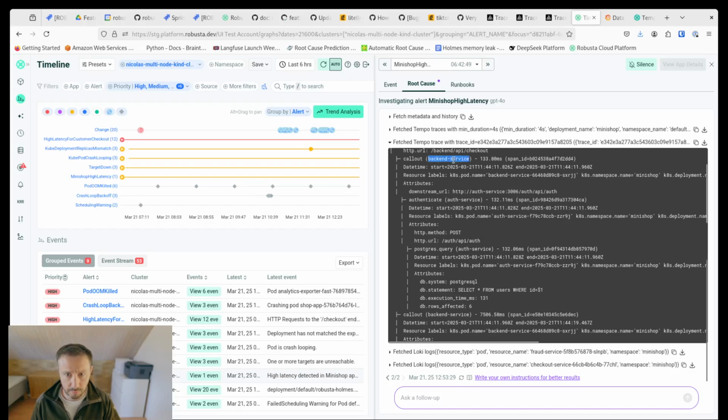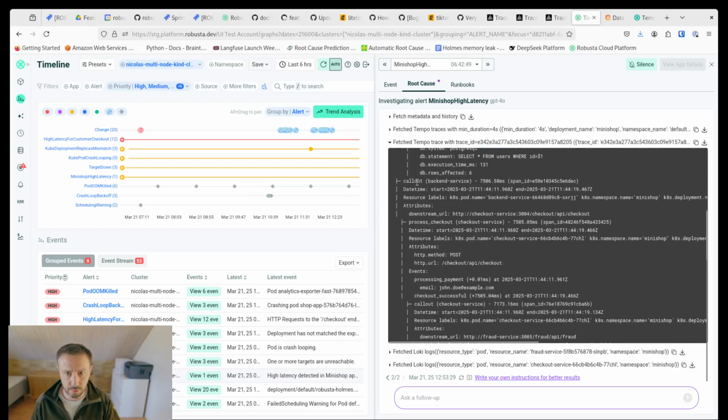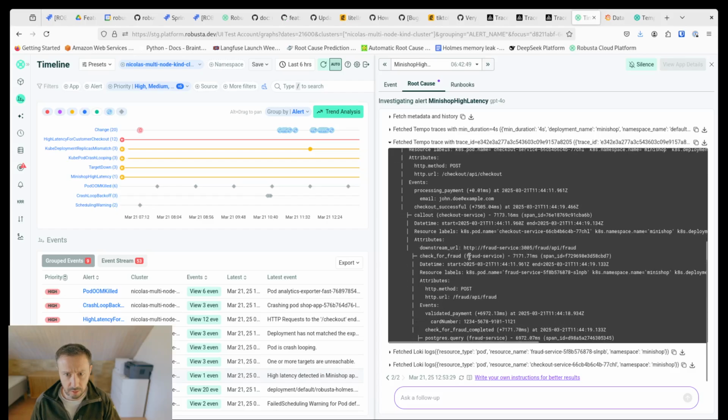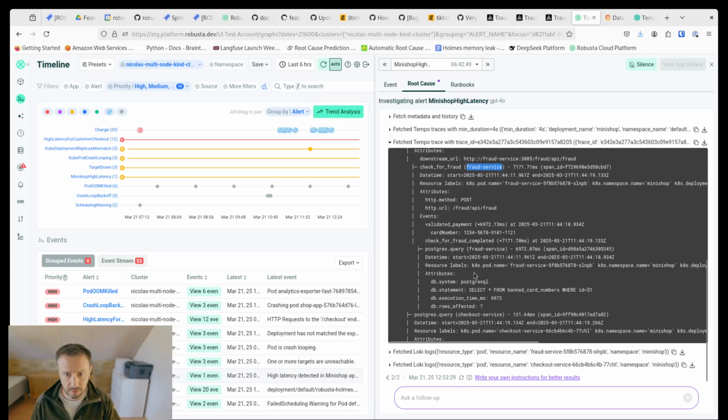So the backend service calls the authentication service. This is fine, it's a bit slow, but it's reasonable, 130 milliseconds. But there's another one here where the backend service calls a checkout service, which itself calls a fraud service, which runs a query, which is slow. And Holmes narrows down onto that specific query, which explains the alert being fired.